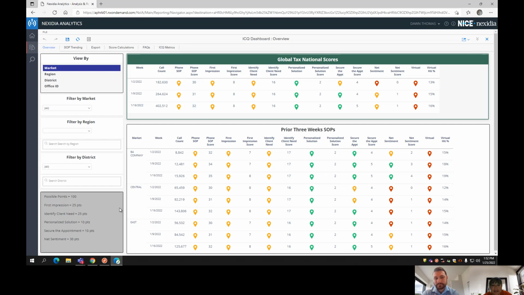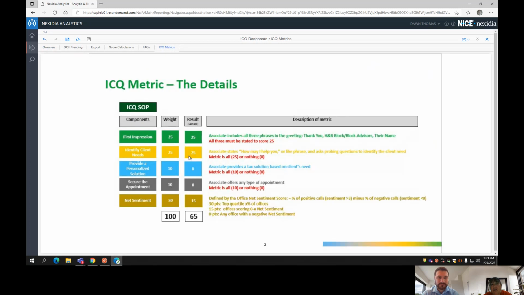Where are you going to see your points at? Over on the left-hand side, the possible points is 100, and then you'll see all the different SOPs that can get you up to 100 points. But the unique thing about this, if you go into ICQ metrics, it gives you a color, and it also gives you the indications of what they're looking for. So if you see the first one here, this is what they're looking for, and this is how they're going to score you on first impressions. This is such a great resource. It is. Thank you for pointing that out.